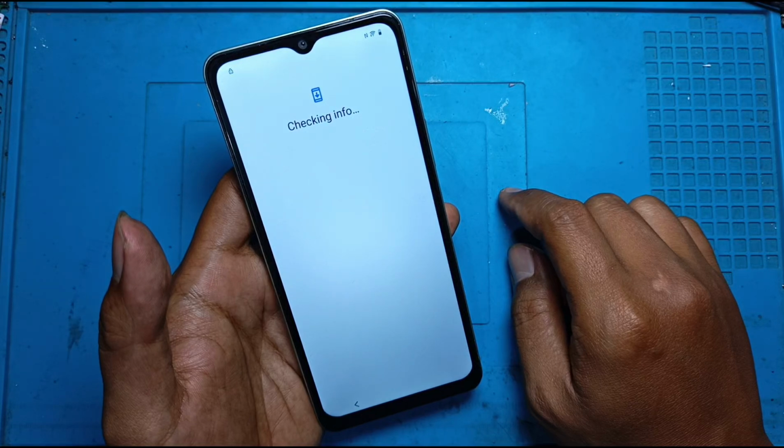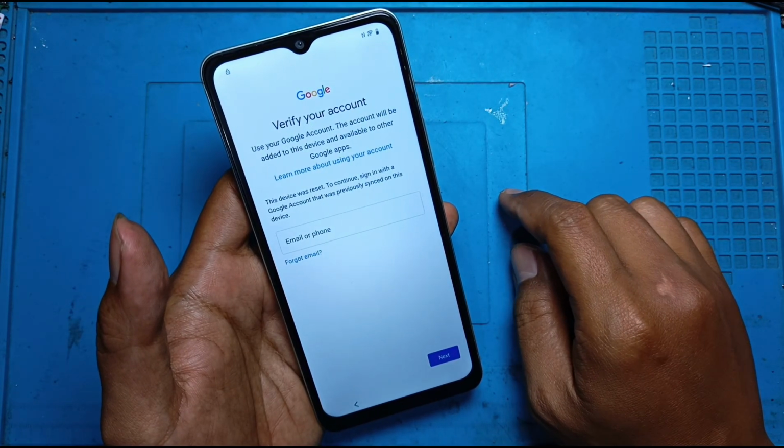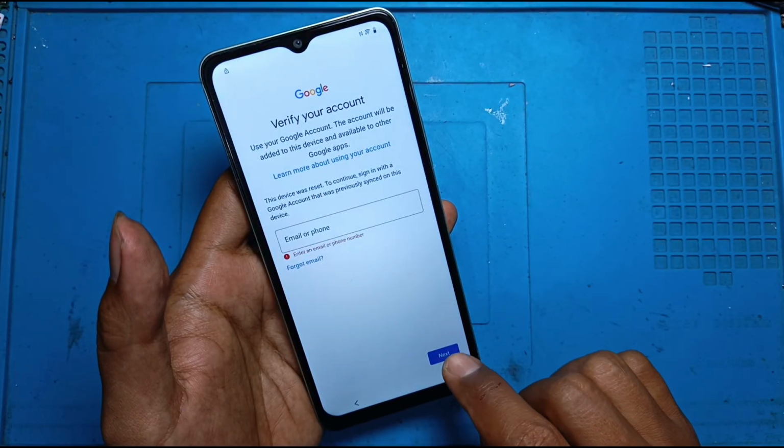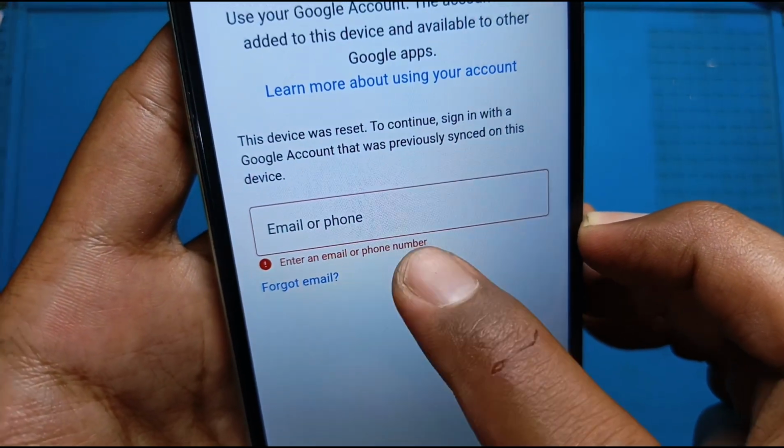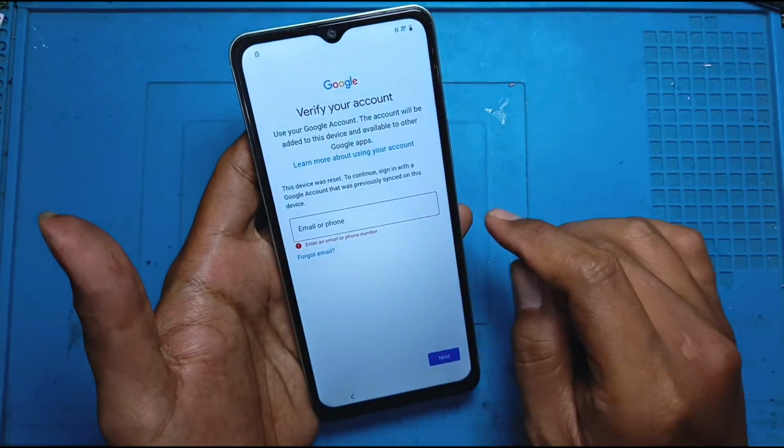Locked out of your Vivo Y27s after a factory reset? Don't worry. In this video, I'll show you the official ways to recover your Google account on Android 15 with the January 1st, 2026 security update.